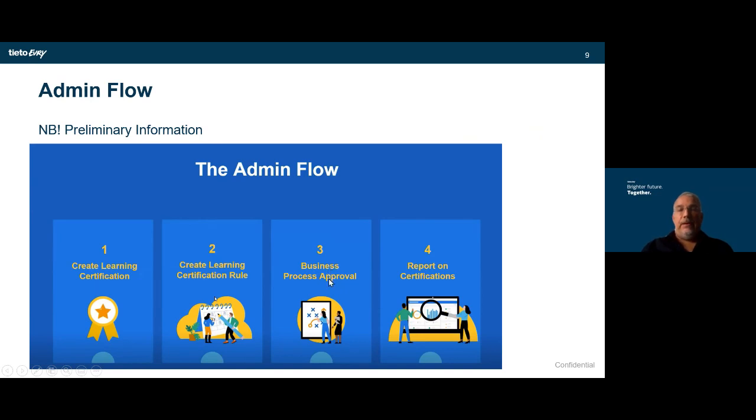Then there can also be business process approvals. If you don't want the certification to be issued automatically, some approval can be added, so that, for example, the learning admin or the manager needs to approve first that you have completed this course and now have the certification. And then, of course, there are some reports and tools available for reporting who has which certification.